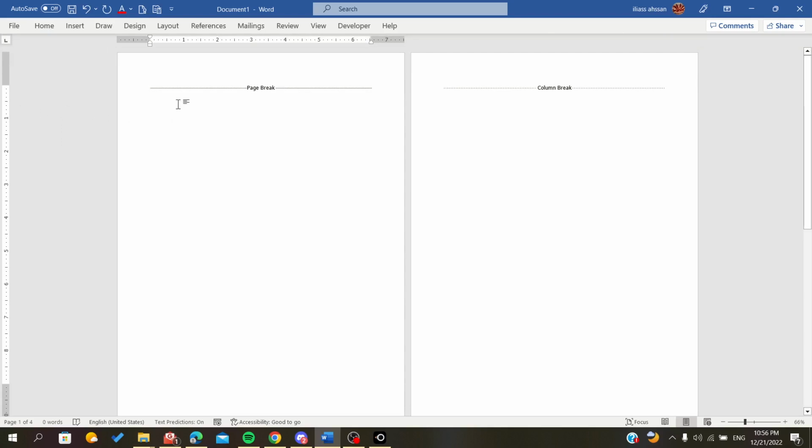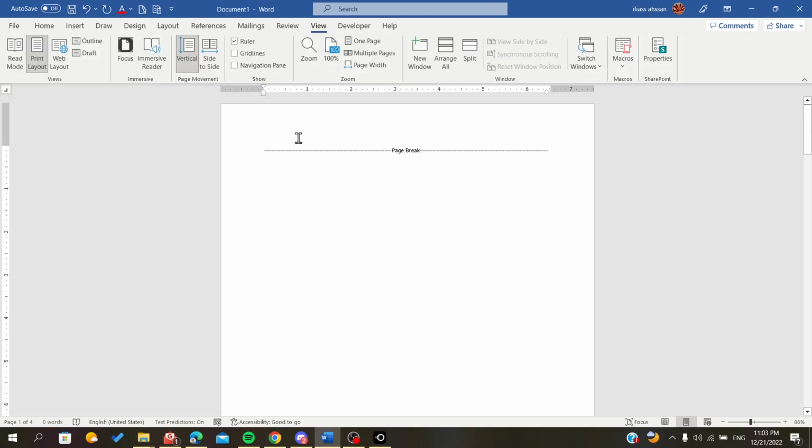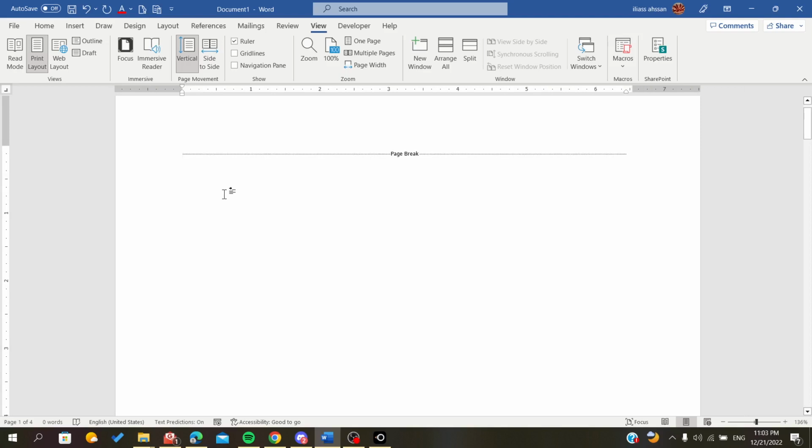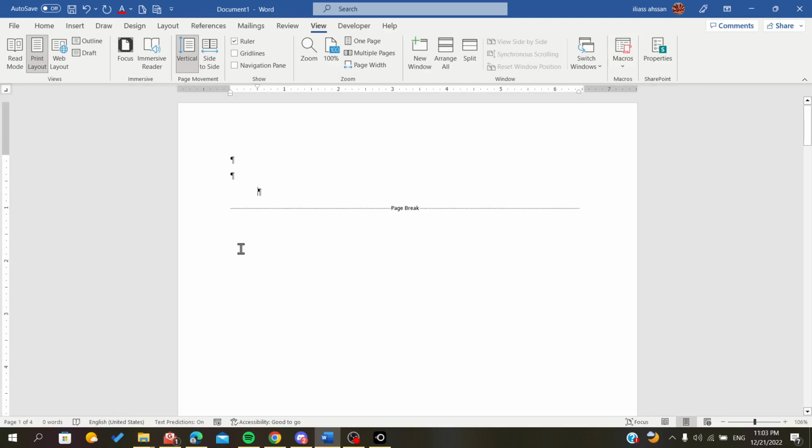Now, all you have to do is go near the page break with the cursor, so it will be on the same line as the page break, and then if you scroll a little bit down, you will see this icon, the writing cursor with a little arrow here. As you can see, if I double click here, it will move automatically down there.